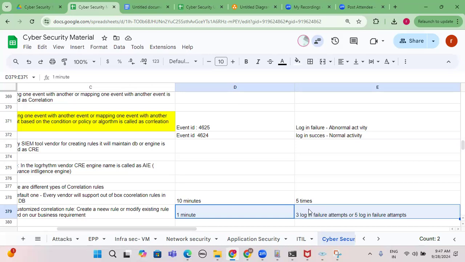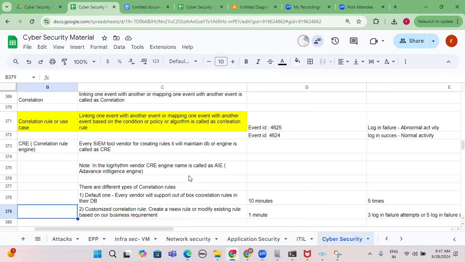In that scenario also, if you want to create any new rule, then we have to use Boolean algebra conditions or an algorithm, maybe a couple of AND, OR, NOT conditions, and finally we can create this correlation rule. Okay, so this is one of the favorite interview questions, guys.